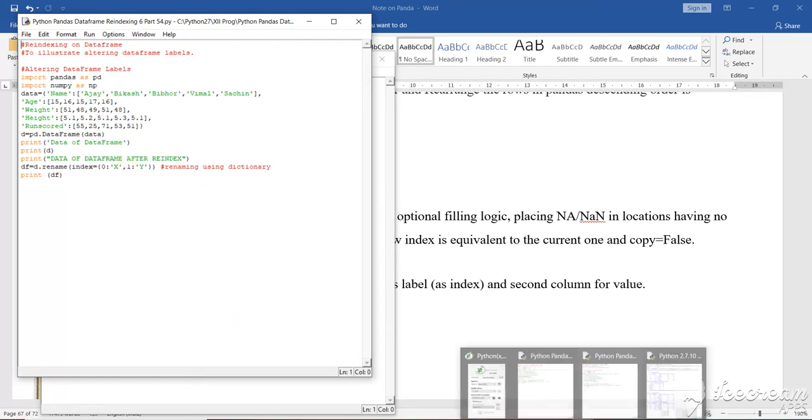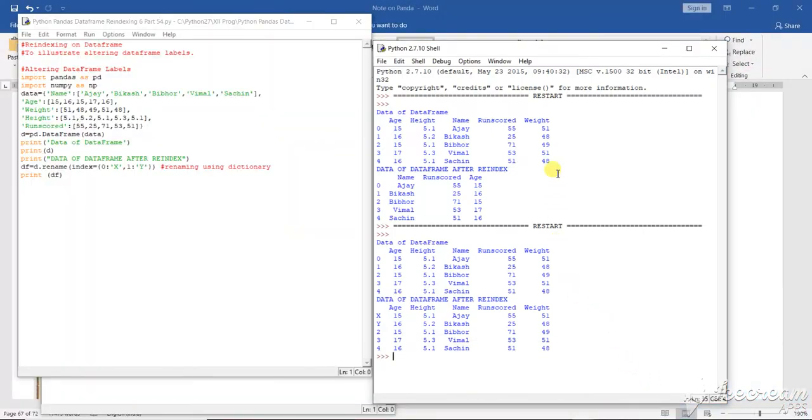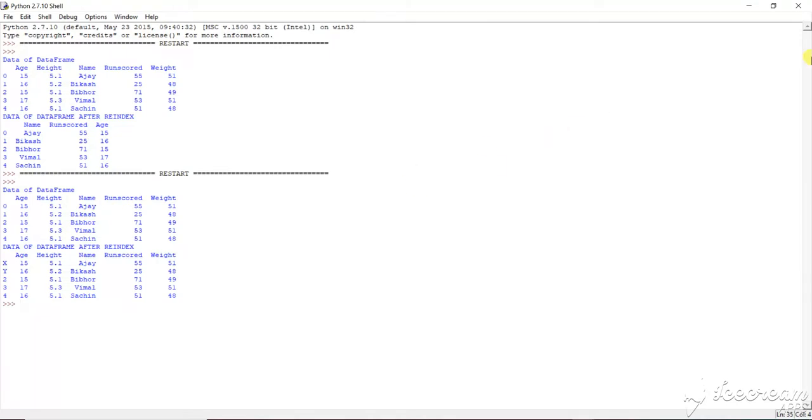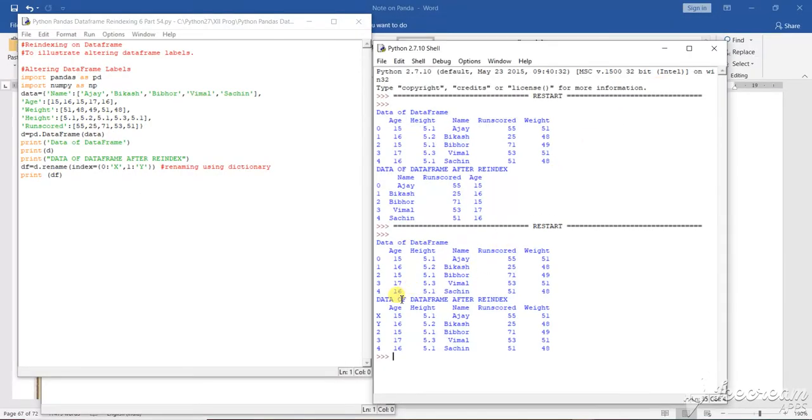I have already taken out the output for you, because the execution takes a little bit of time. So this is your output. See the output here. First the output is 0, 1, 2, 3, 4. So what I have changed here in the reindexing part is that 0 will change to capital X. Next, the 1 will change to capital Y.